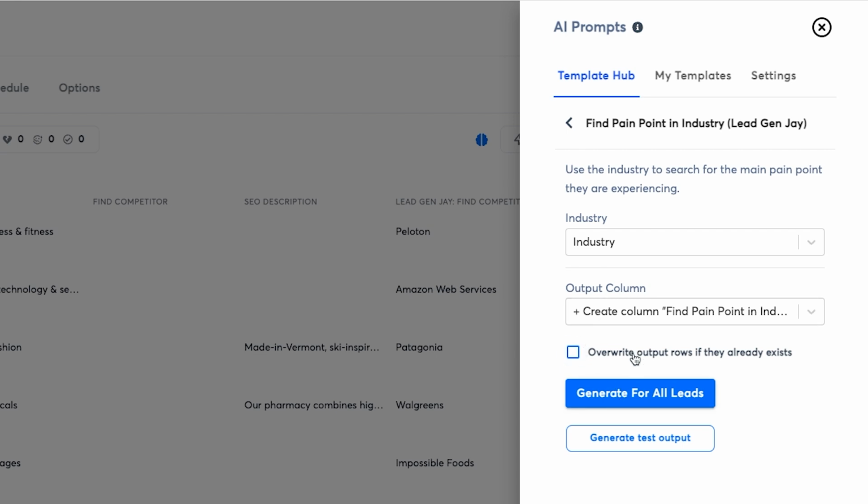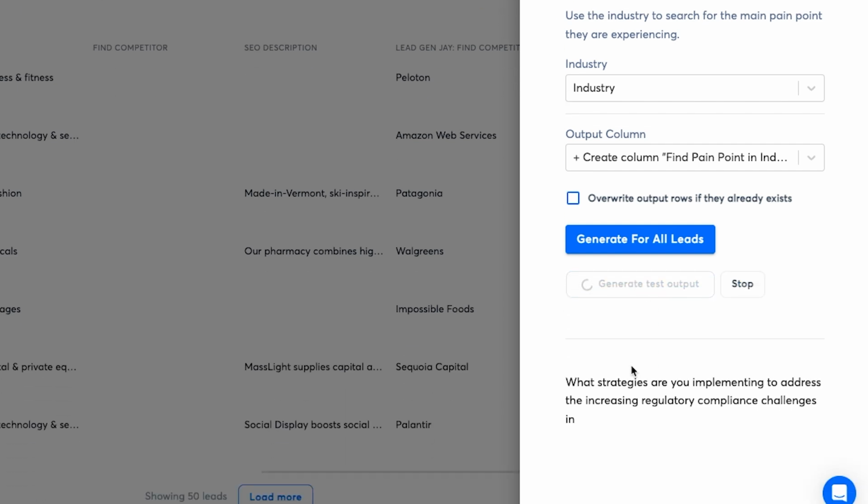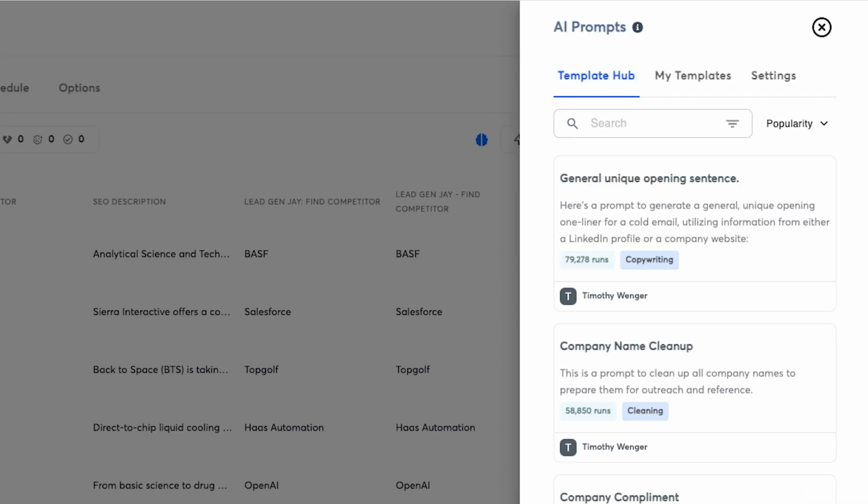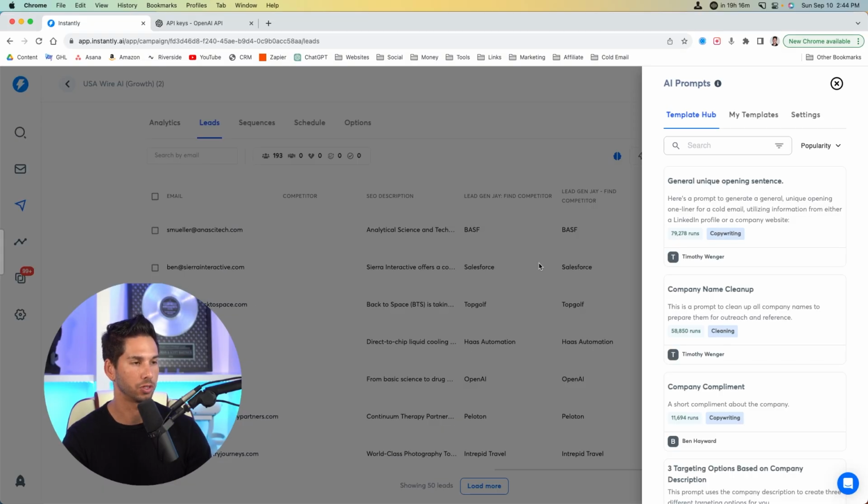And if you want, and you should, generate a test output first. This will generate just one. And if it looks good, you can go ahead and scale this up. All right, now let's go ahead and run one of these automations. I'm going to choose one from the template hub that I think might actually be useful in my campaign.